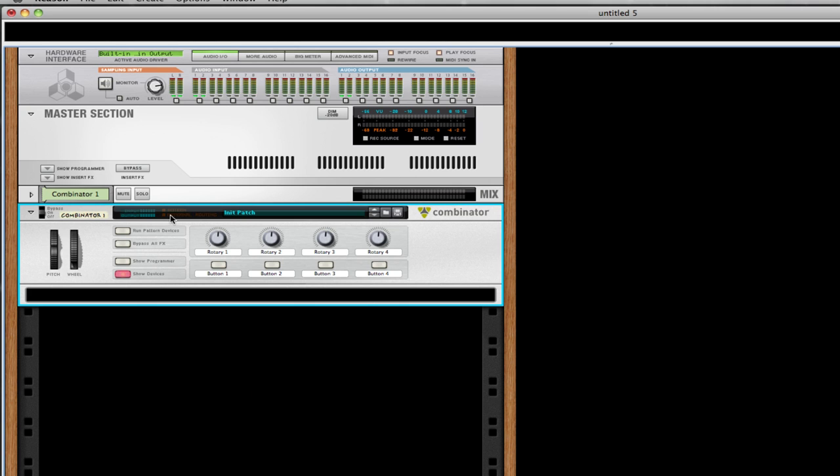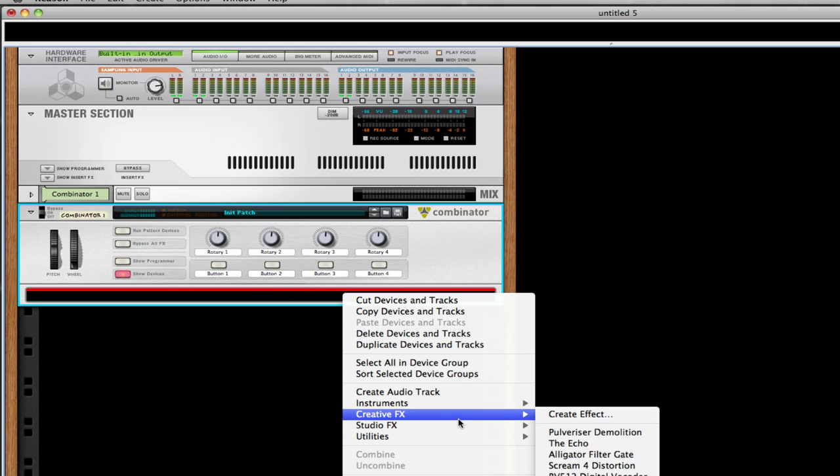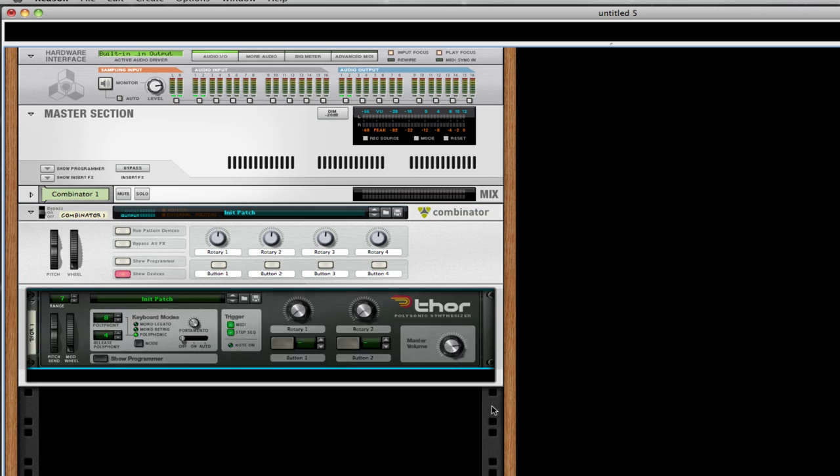So, right now I'm going to click my combinator. And inside this combinator, you can see a red line. In between the red line and the blue line of the combinator, or inside that space, I'm going to right click or control click and create a new instance of Thor. Right now, I'm going to guide you through the making of this patch, and then we won't have to worry about anything else.